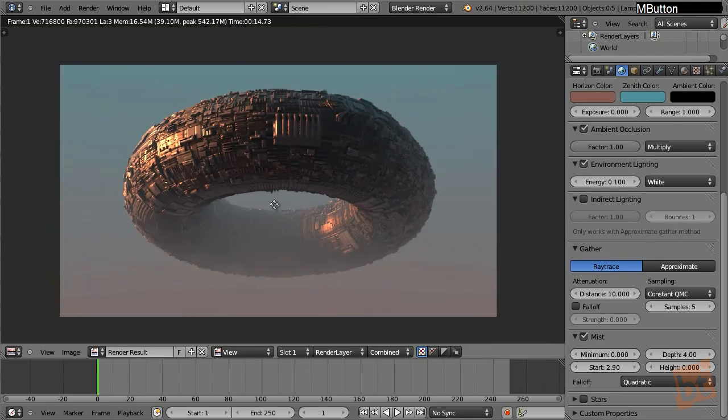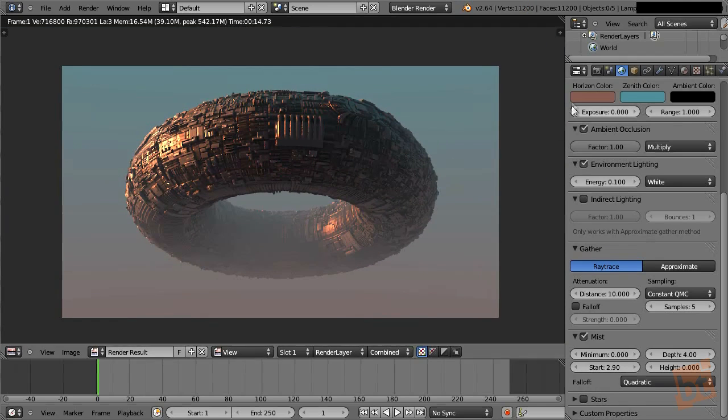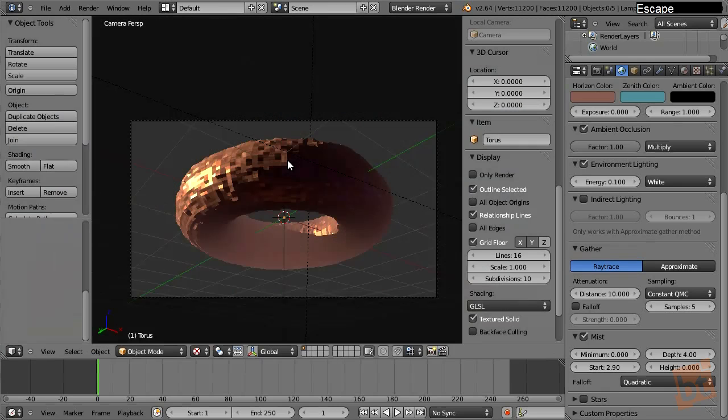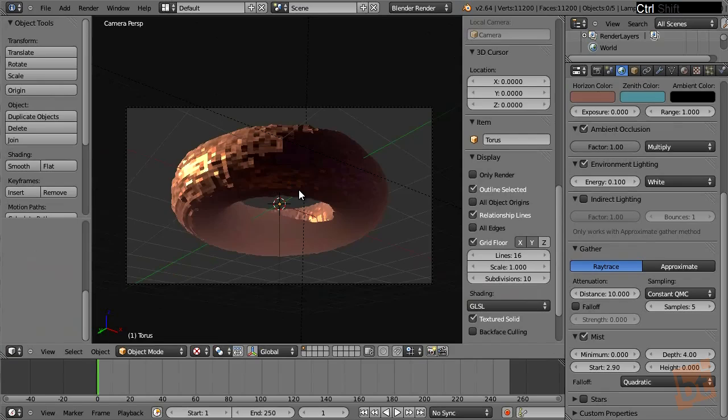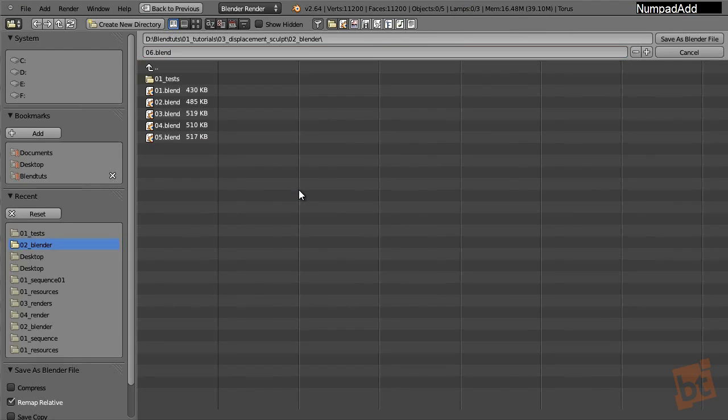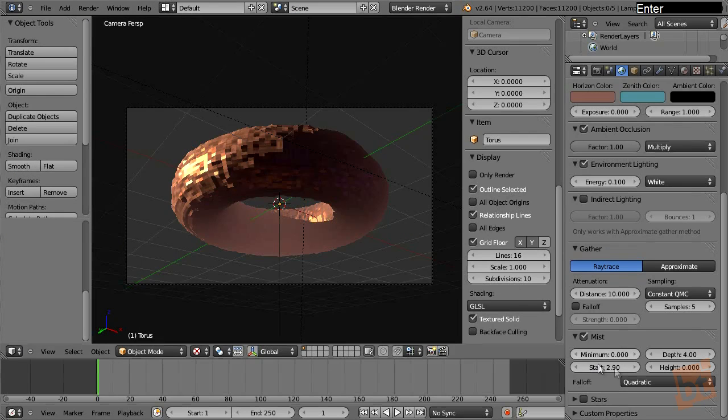So once we have this, I'm gonna set up the scene so we can start playing with the compositor. So let's save the scene again, 6, and of course turn off the mist.